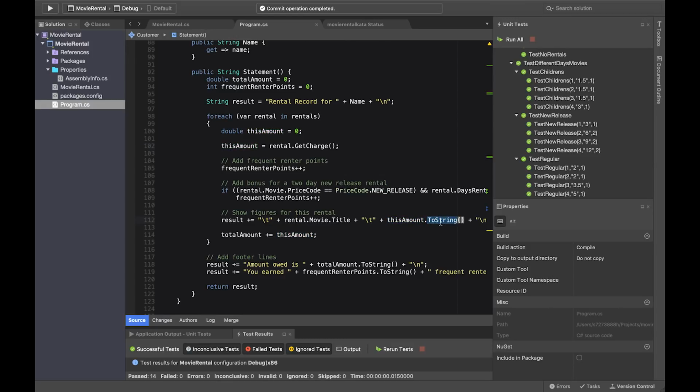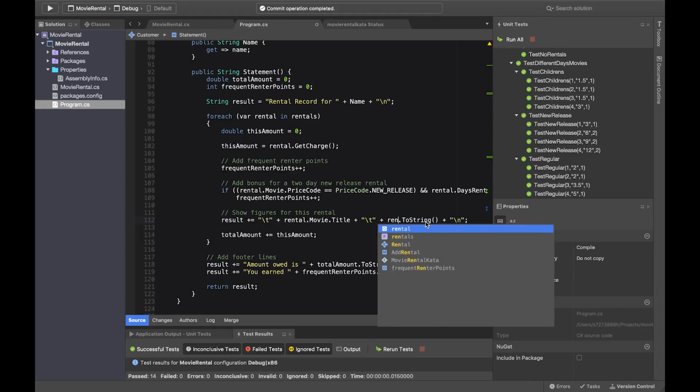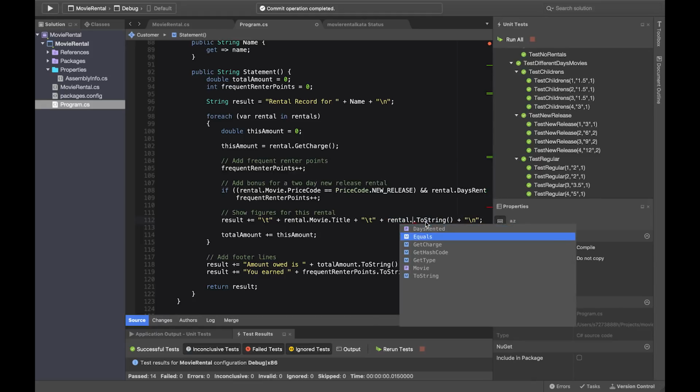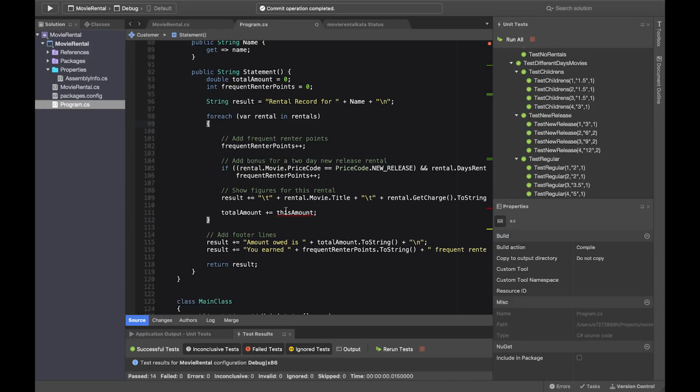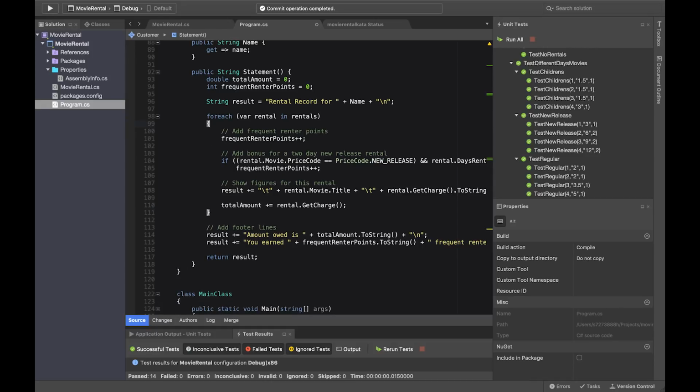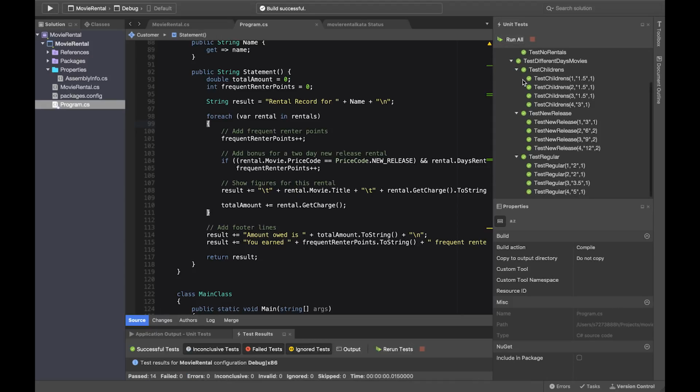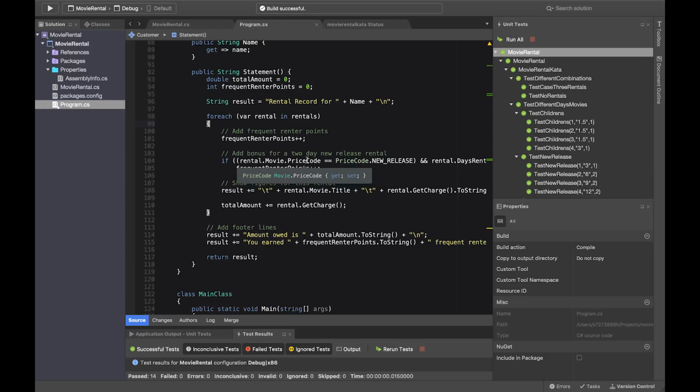So obviously thisAmount is used, so let's just remove this one. Replace the temp with a query: rental.getCharge. So again here we just call rental.getCharge. We don't need this, and this one will be rental.getCharge. So that's it. We remove that variable, thisAmount, and let's run all again. All the unit tests run, so we actually eliminated that variable.